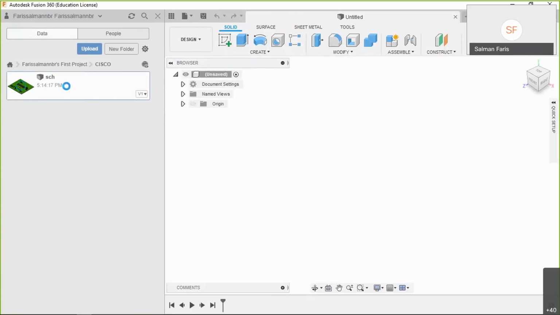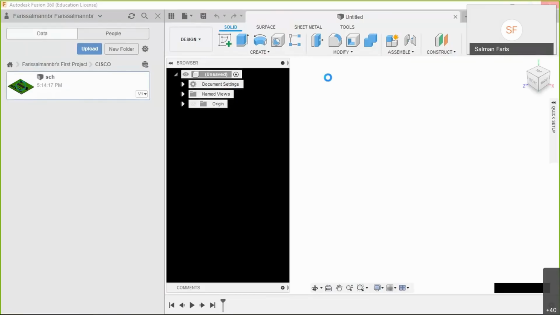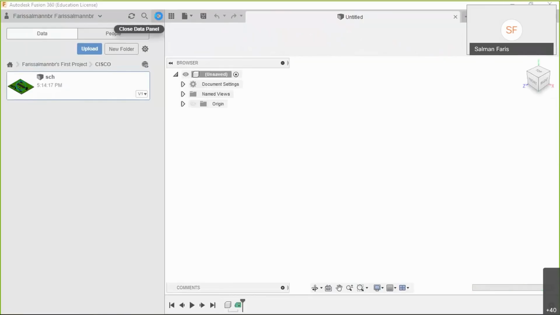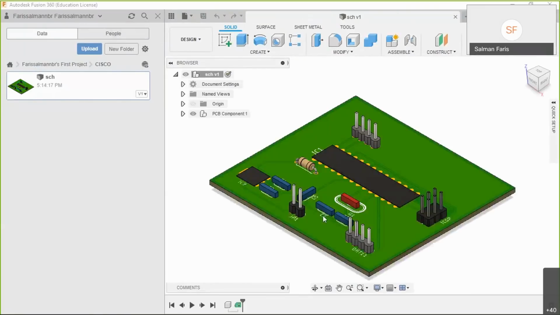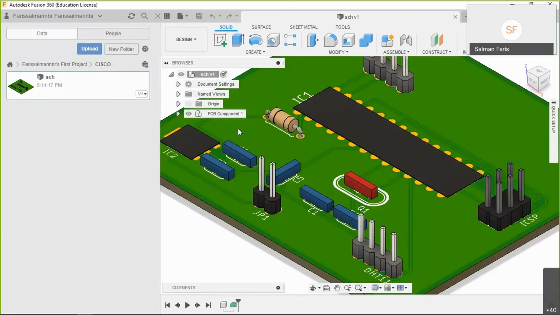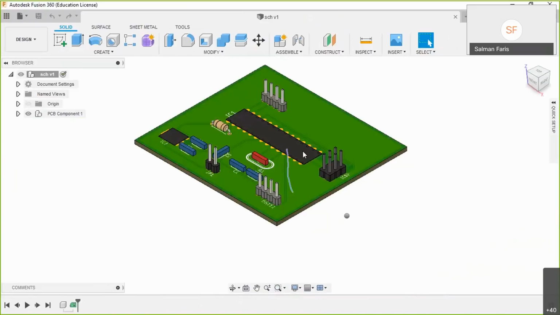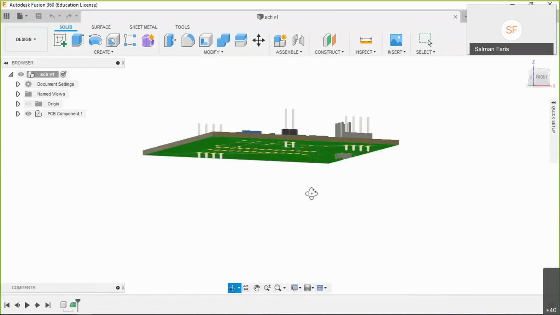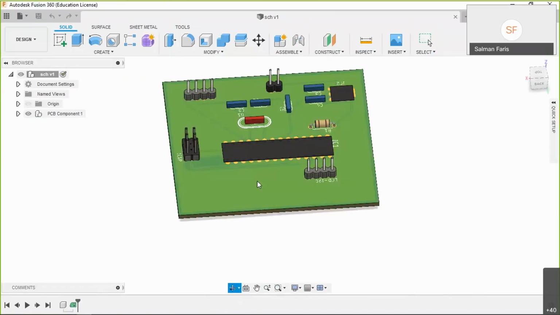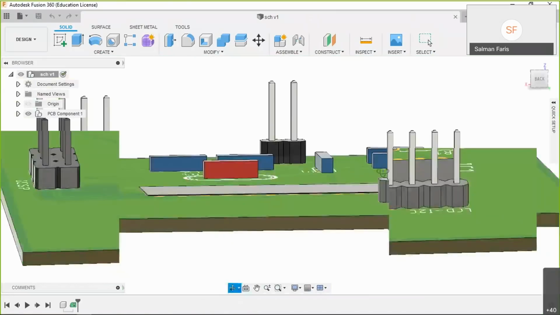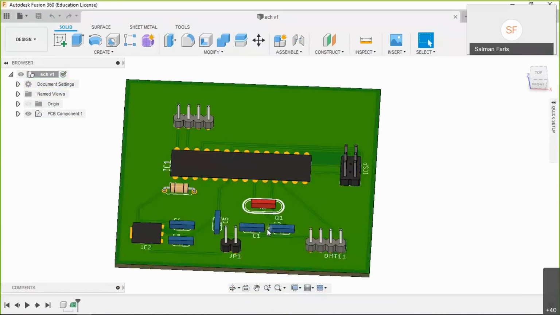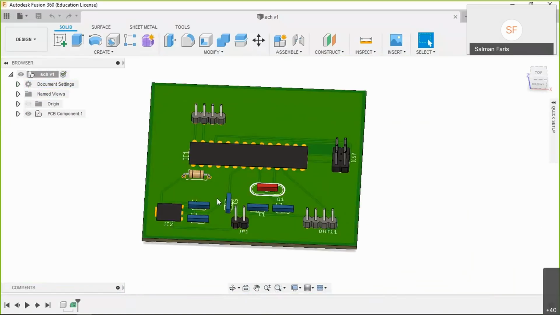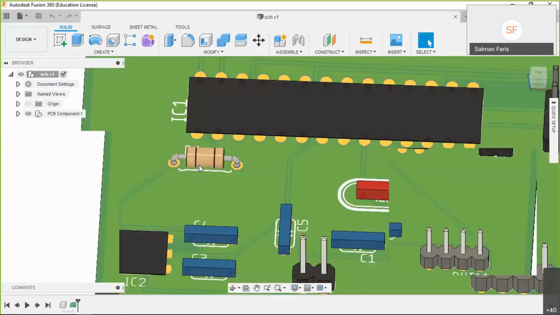The file is here. You can see it's automatically uploaded. Make sure you're using the same username and password. Nice. So this is our PCB. You can see the module doesn't have any package, that's why it looks like this. This is our crystal, which also doesn't have any 3D package, that's why it looks like this. The resistor has a good package.